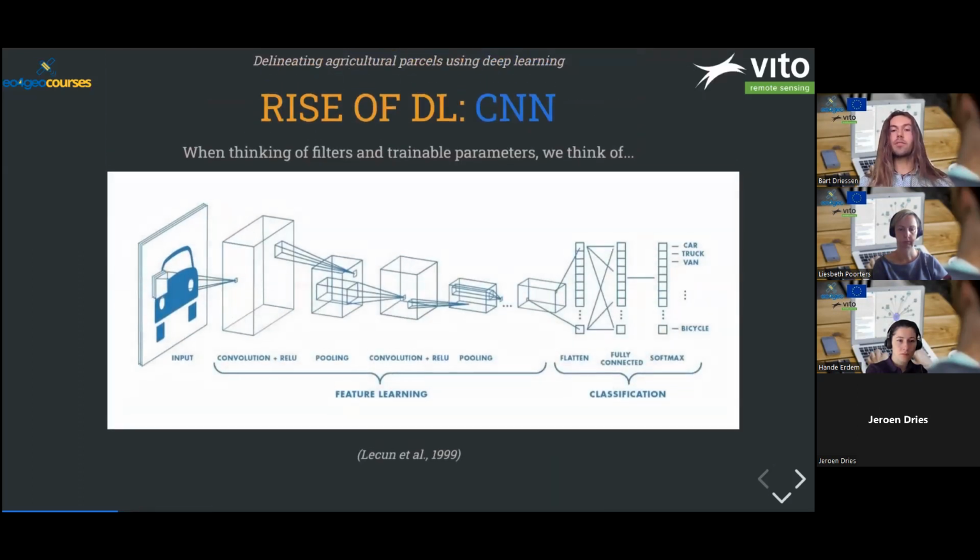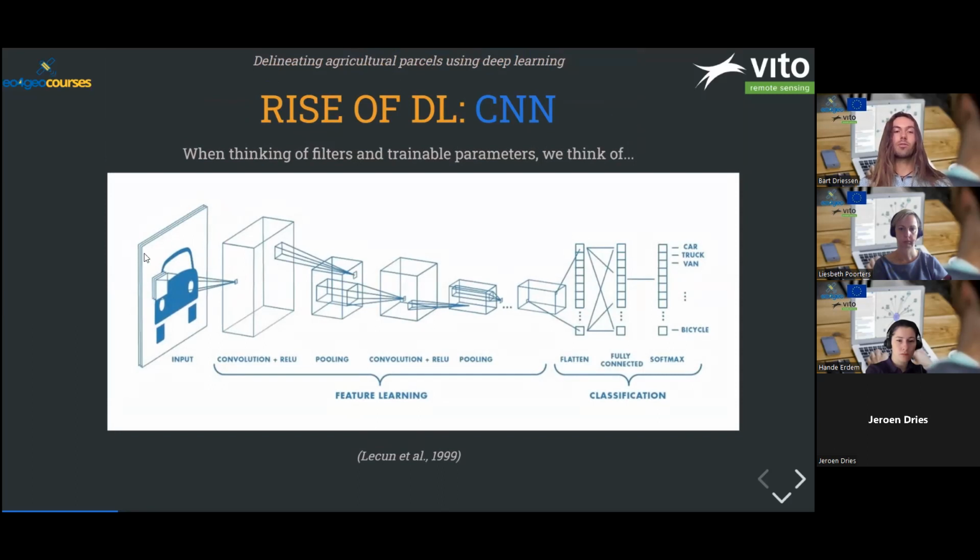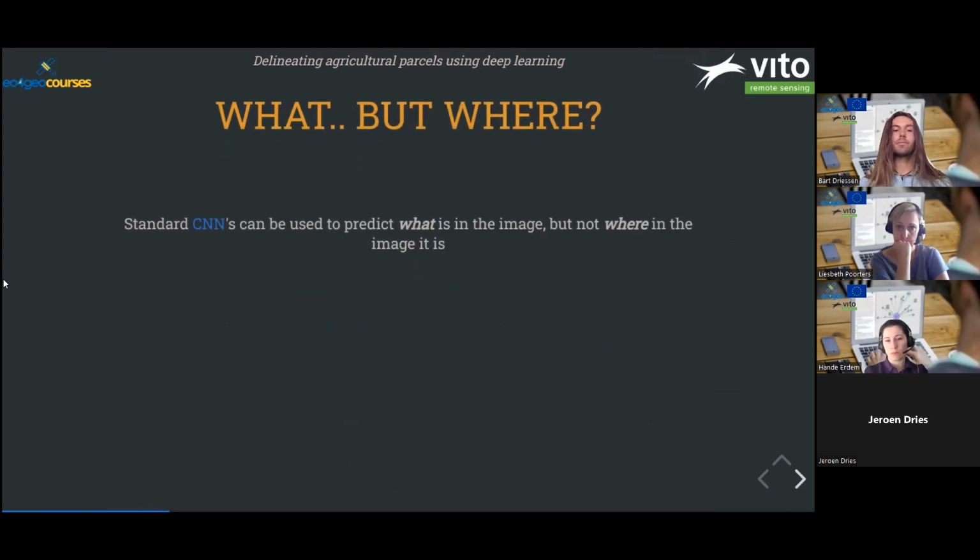Because field delineation as a use case is also a binary problem. So in this case, we could be saying, is this a car, is this not a car? And we will be saying, is this a field or is this not a field?